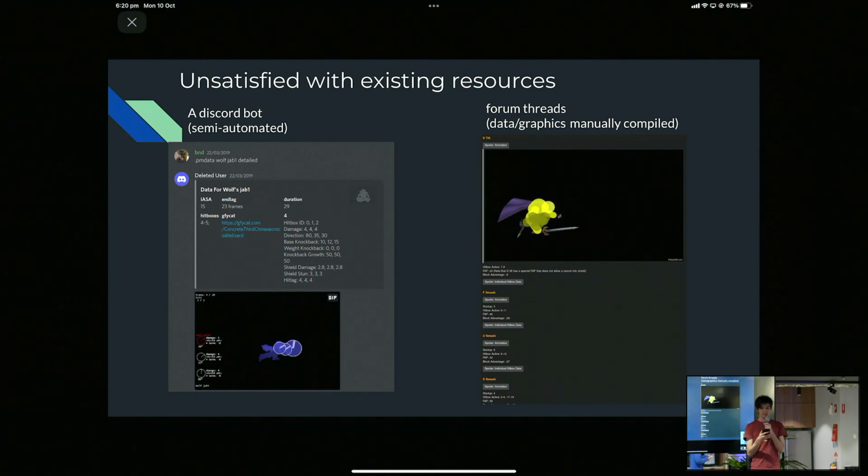I was unsatisfied with the existing tools for looking at frame data for the Smash game I played, Project Plus, a mod of Brawl. There was a Discord bot that would spit out frame data on request and hand-curated forum posts, but the data was mostly manually compiled. A lot of data was missing, and when the game was updated, the bot and threads needed a lot of manual changes.